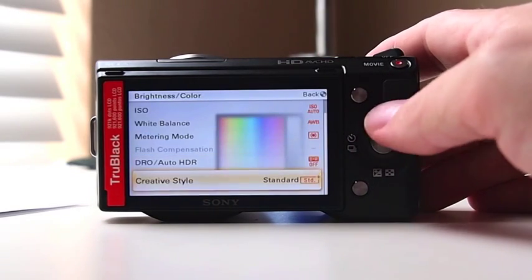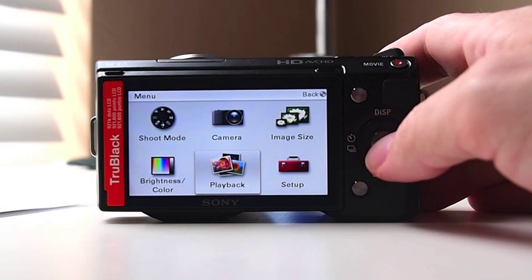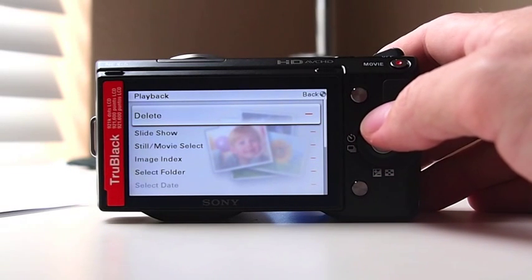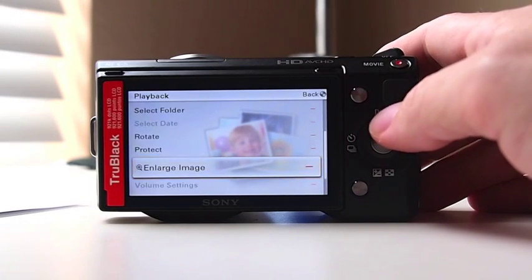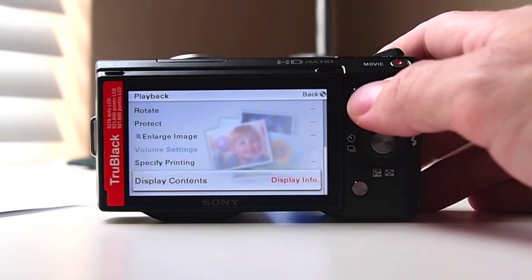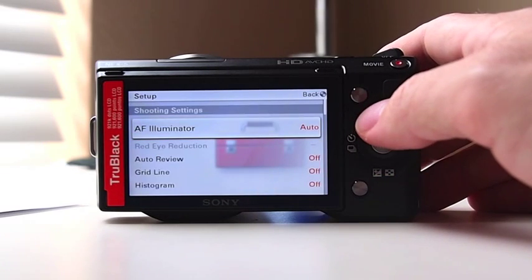And let's go on to the next. Playback menu. Here's where you can delete, slideshow, image index, rotate, protect, enlarge the image, etc. And finally the setup menu.